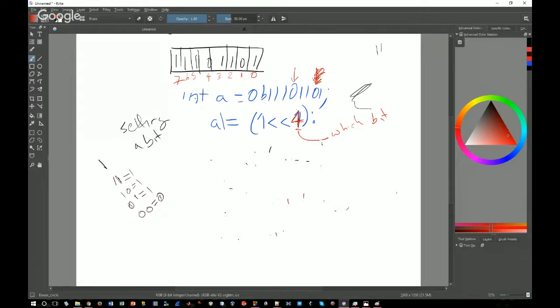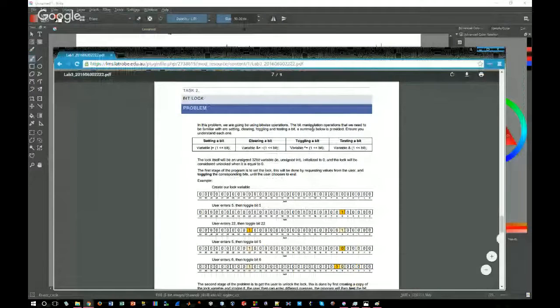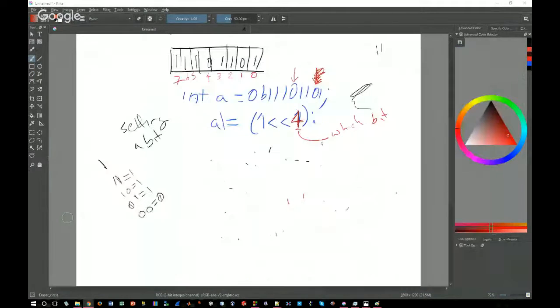And we'll see why this is handy shortly. So the next one we look at is clearing a bit. So we've set a bit. We've done that. Now let's look at clearing a bit. So let's add a line to our code. And I'm trying to write with the eraser. You need a different colored eraser.